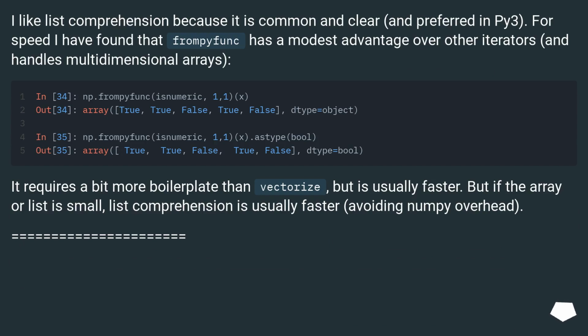I like list comprehension because it is common and clear, and preferred in Py3. For speed I have found that frompyfunc has a modest advantage over other iterators, and handles multidimensional arrays. It requires a bit more boilerplate than vectorize, but is usually faster. But if the array or list is small, list comprehension is usually faster, avoiding numpy overhead.